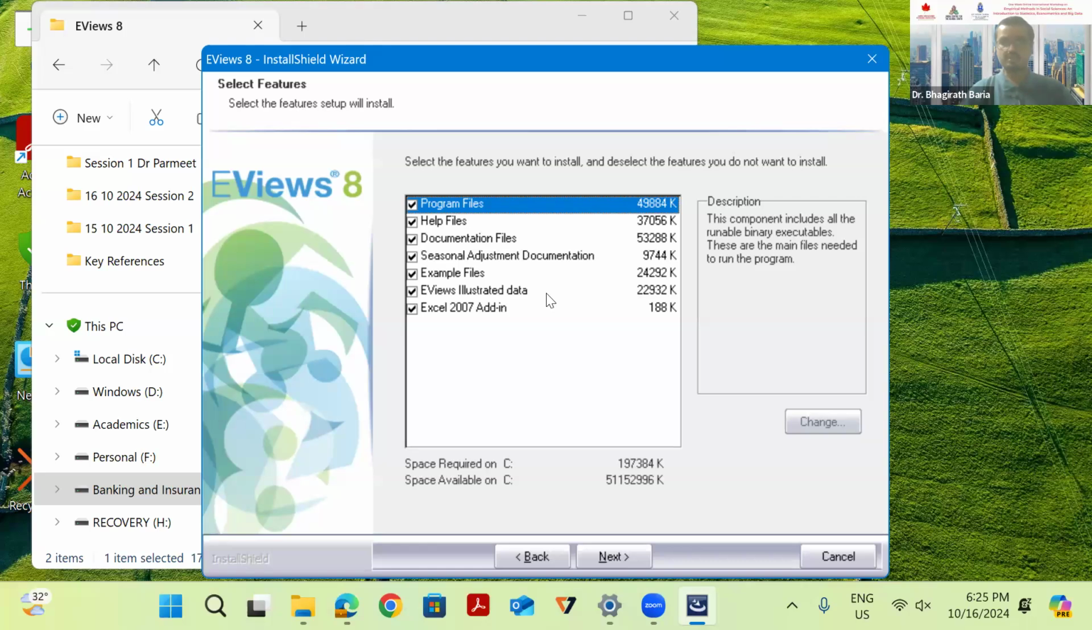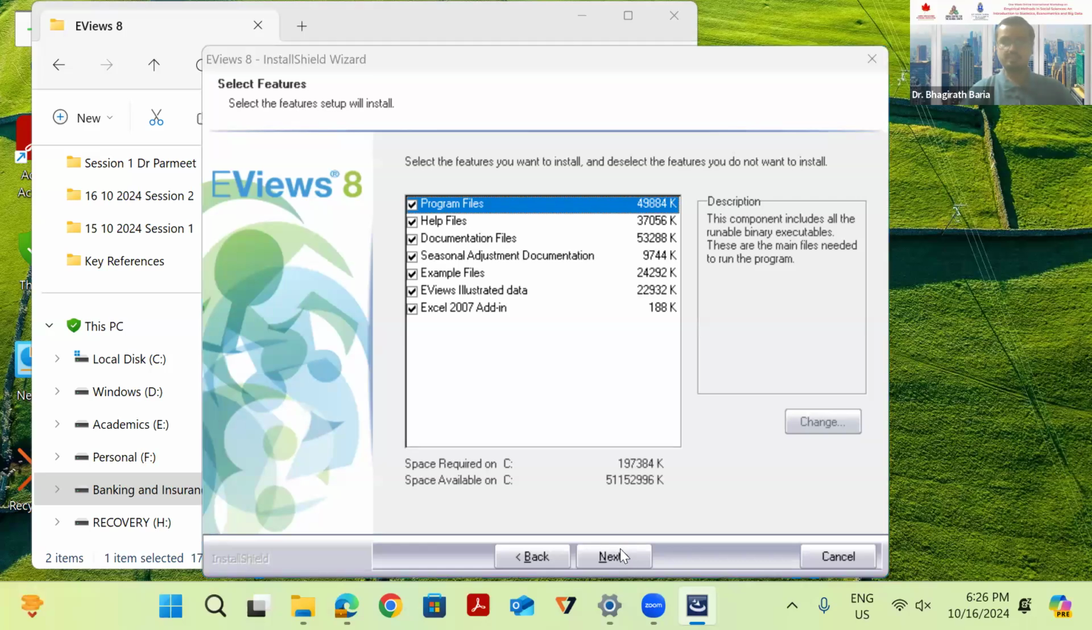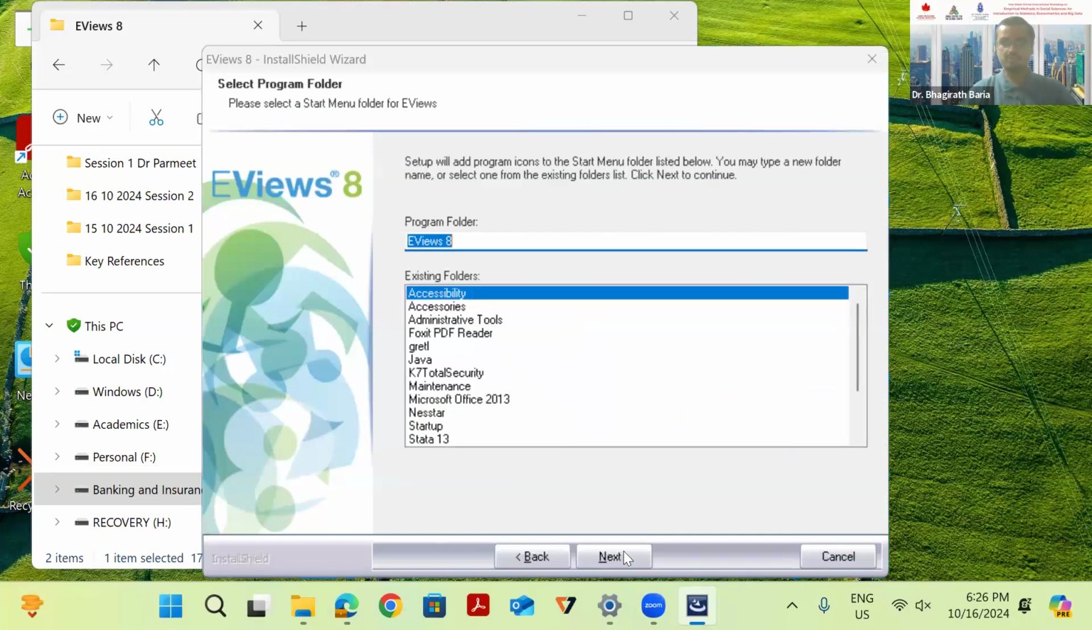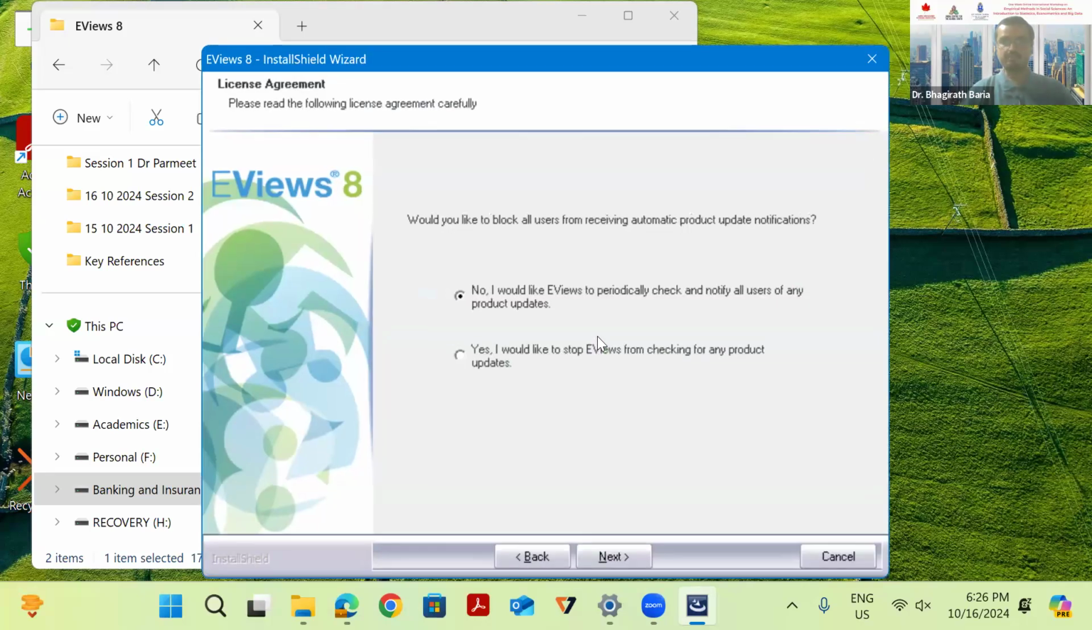You let it install everything. But there is a trick here. Okay, let it install in the path it wants to install. Yeah, this is very important. Here you should be careful, okay? There's a trick to fool you.